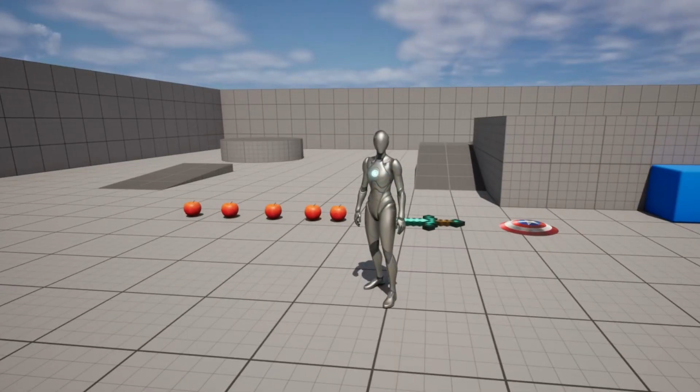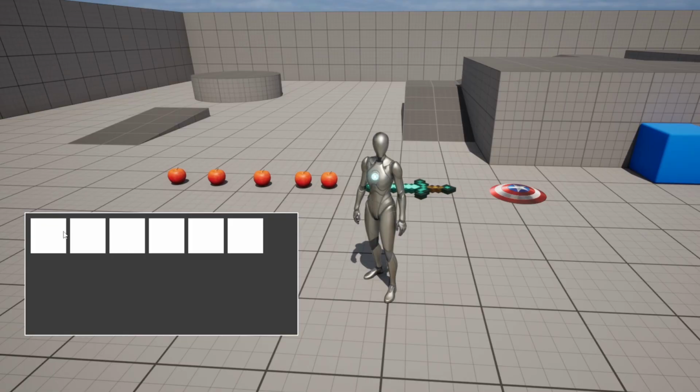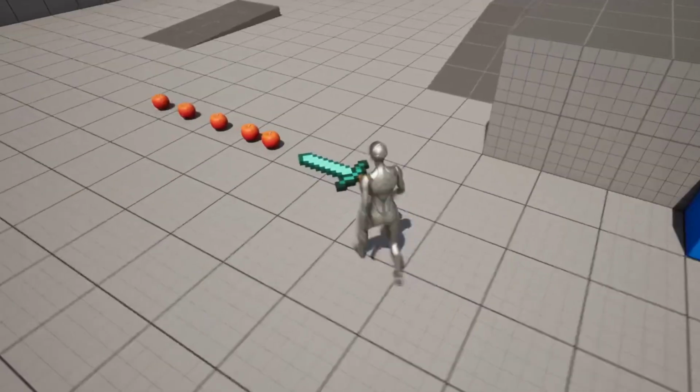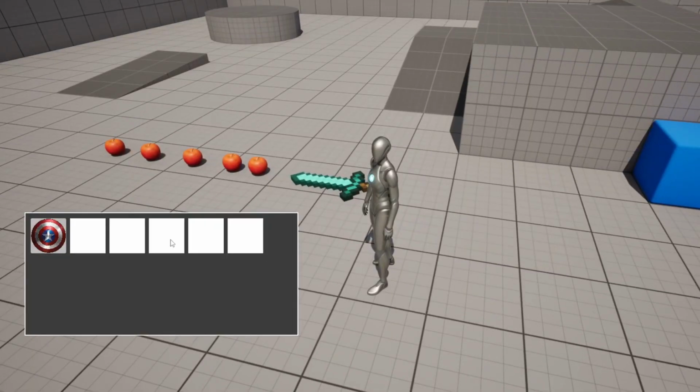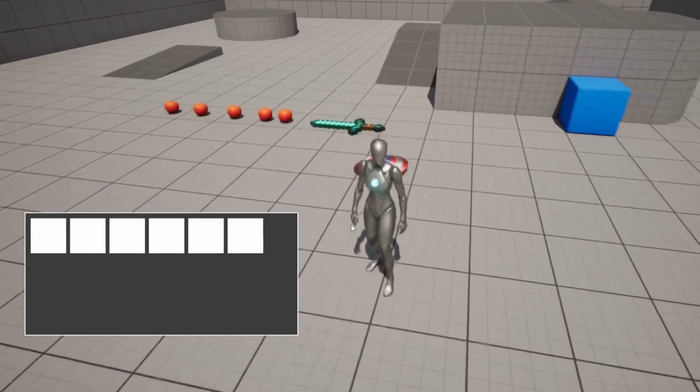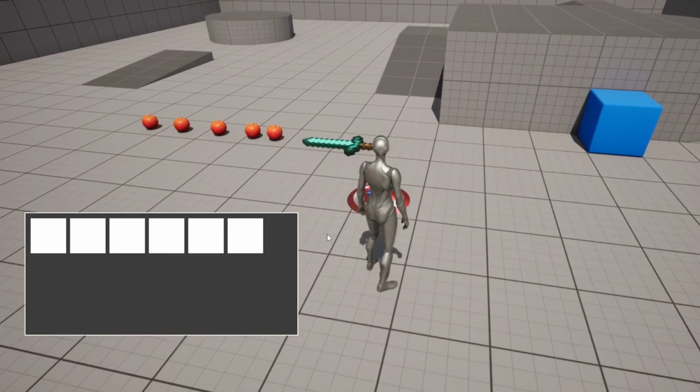Hello, in this video you're going to learn how to create an inventory system. When I press I, I have 6 empty slots in my inventory, and I can just press E to pick up an item, and now when I press I, I have that item in my inventory. If I want, the player character can drop that item, so it's there, and then I can pick up this item again.